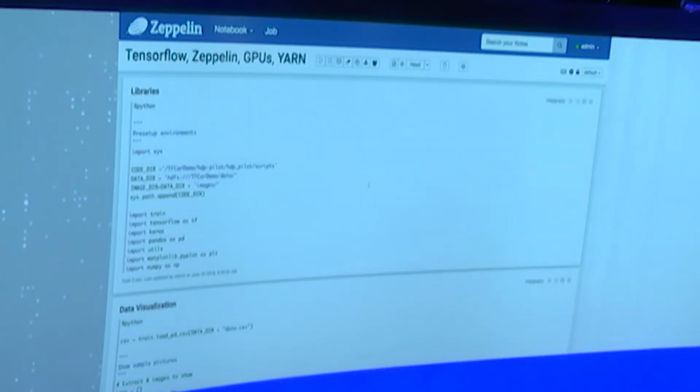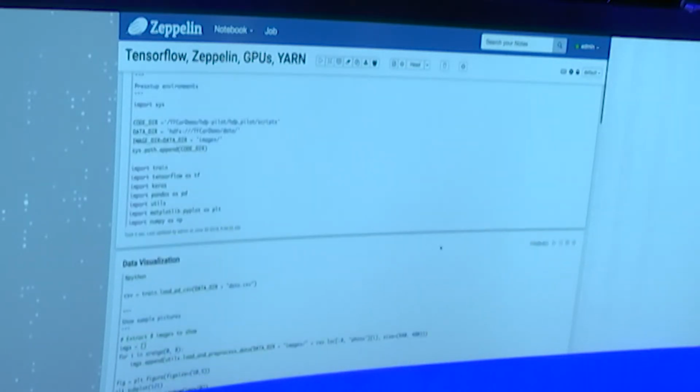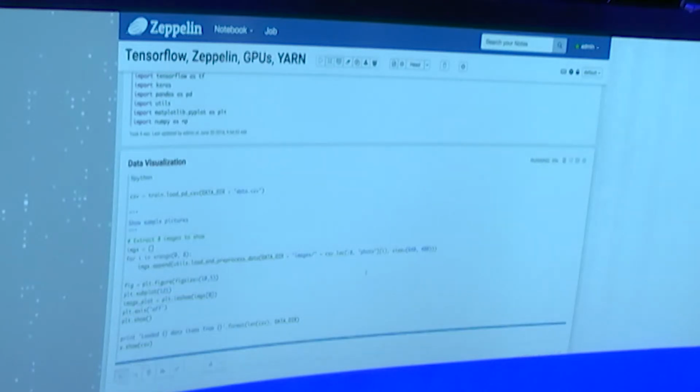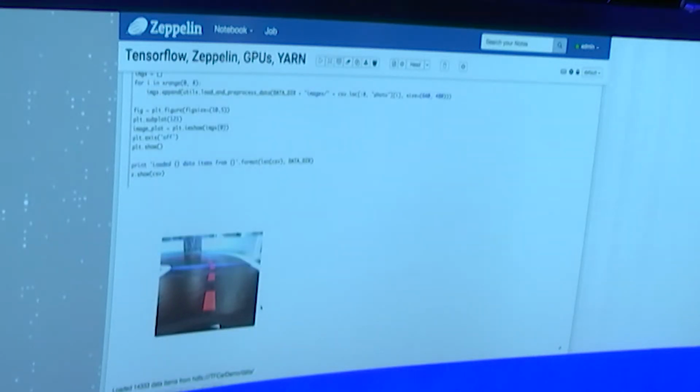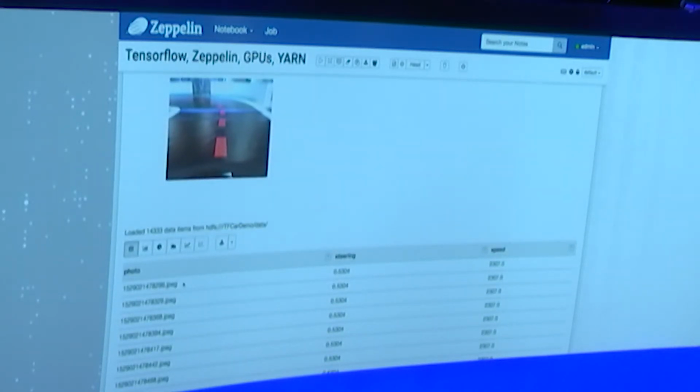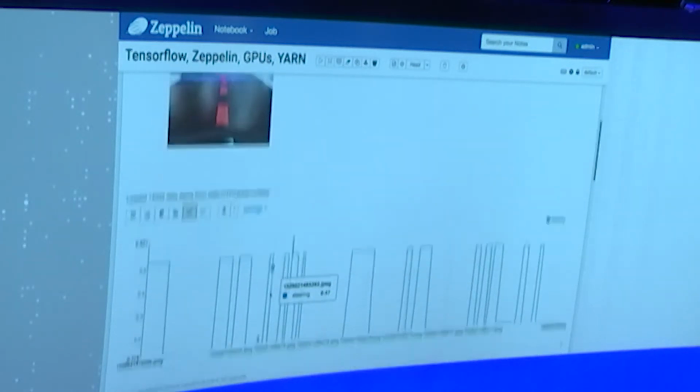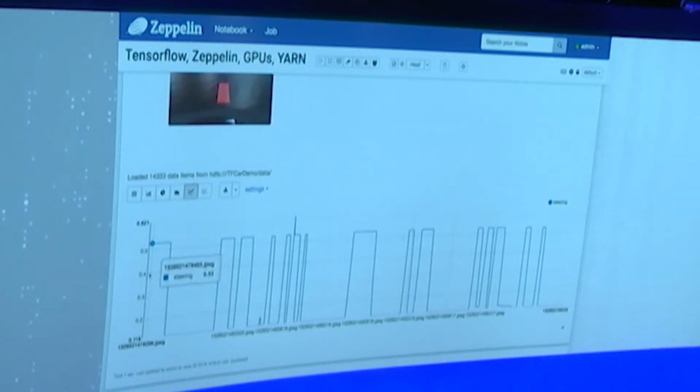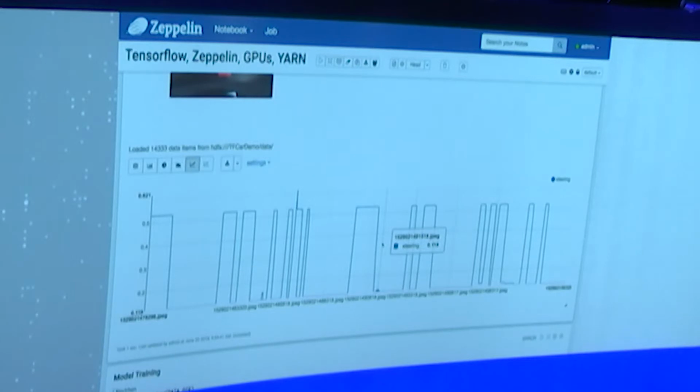First, let's import some Python libraries, such as TensorFlow, Keras, Pandas, and NumPy. And let's look at the data. This is a photo taken by the car's camera. And below that, each entry has one photo, one steering angle, and one speed. By clicking the line chart, we can see how the car is turning over time. First, we can see the car is moving straight, turns left, moves straight again, turns left. By using this very powerful visualization tool, we can understand our data in seconds. This is the most important piece for the data scientist.